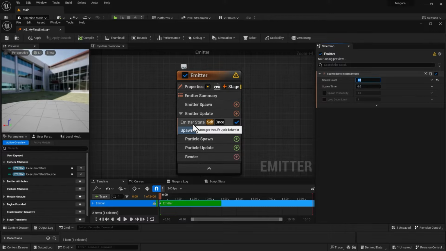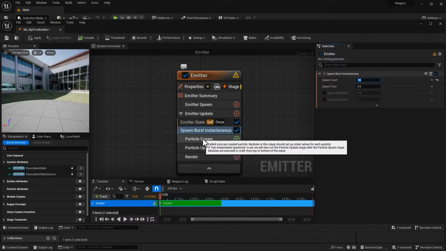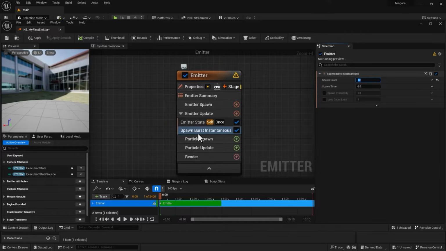Because we have an emitter, maybe we should sort of create a particle. Yes and no. Before we get into particle spawn and particle update, let's talk about render actually. And render defines how the output will get displayed.